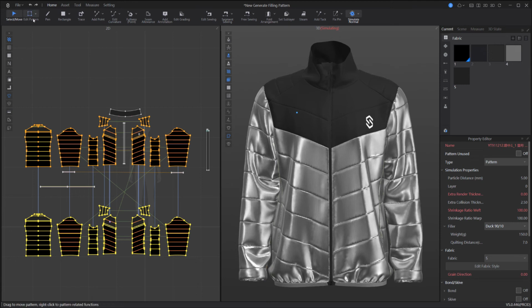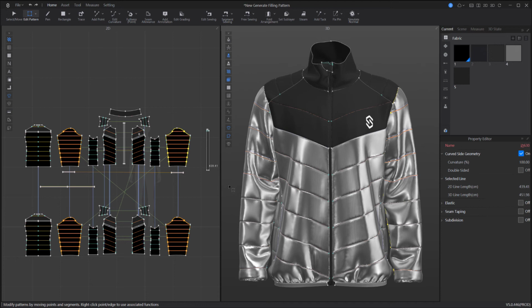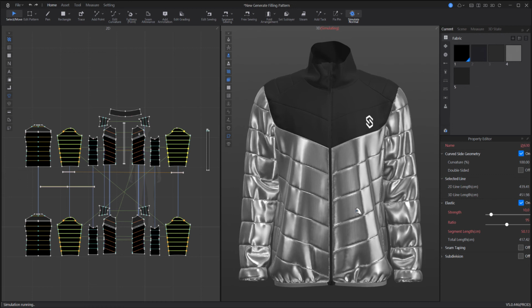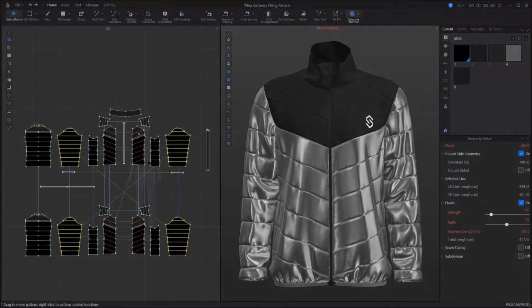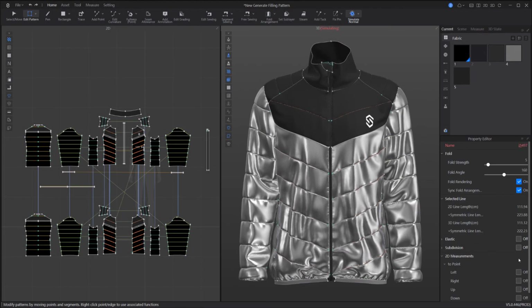If you want to give an even more realistic result, how to do that? We just select all of the quilting lines where we want to give elasticity and go ahead with that. So I just show you the difference between one side which is elasticated, you see, the sleeves, versus the front, for instance. We can proceed giving elasticity as well to the front.